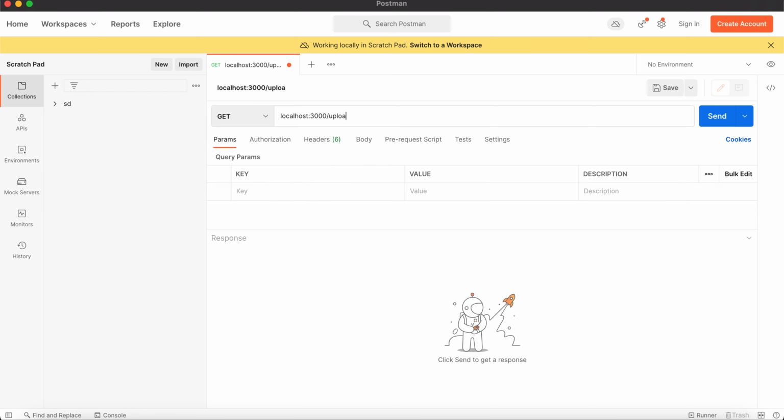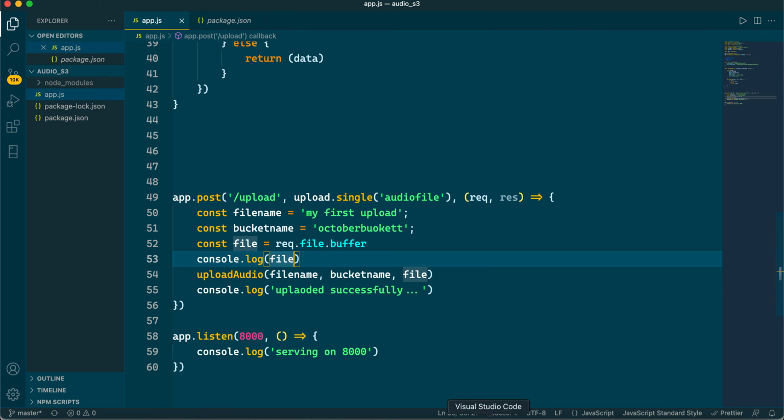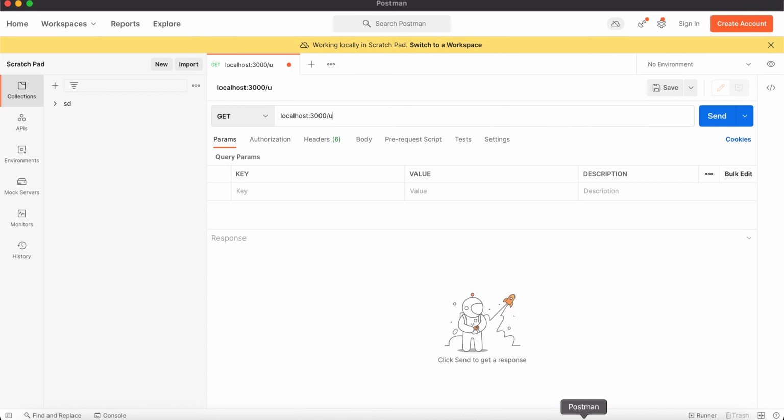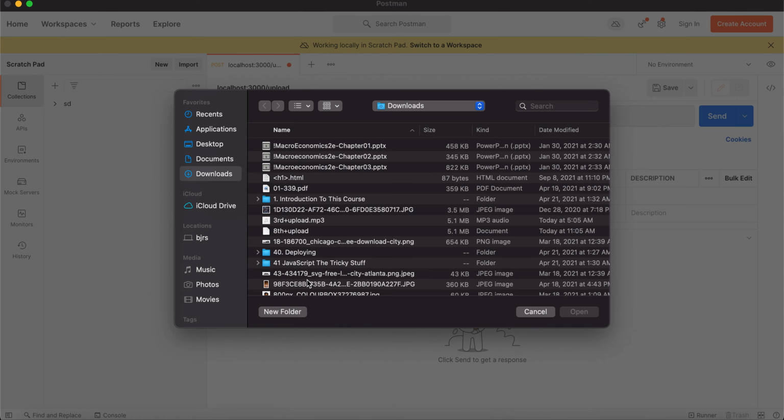Localhost 3000 upload. Did I say upload? Upload, yep. And this is going to be a POST request, form data, audio file. Remember I said Multer is going to look for this field name that I specified inside the Multer middleware. File, audio file, select the file.